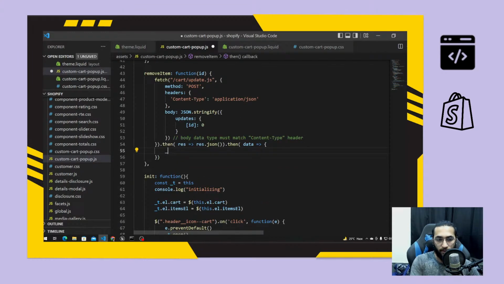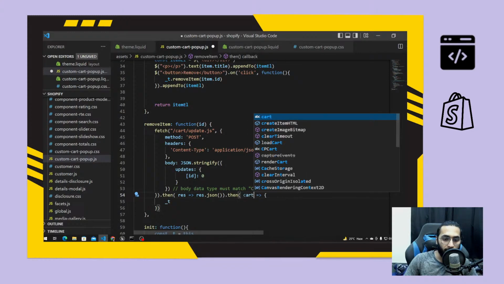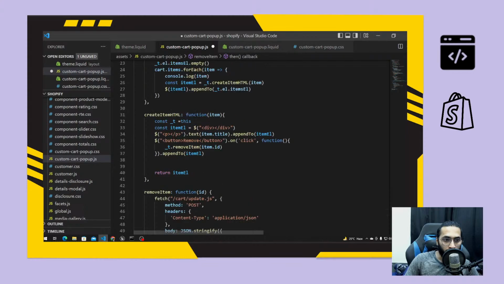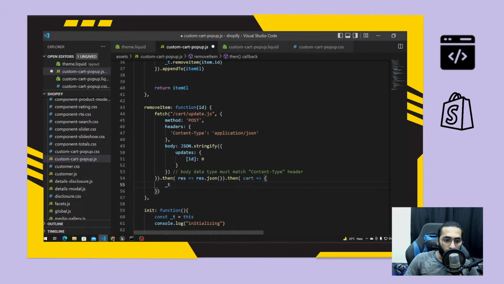So we call underscore t dot, but we don't need to load the cart again because we already have that cart object over here. So we don't need to make an extra request by calling the load cart. We just simply need to call the render cart over here, right? So let's just call that and pass it the new cart object.